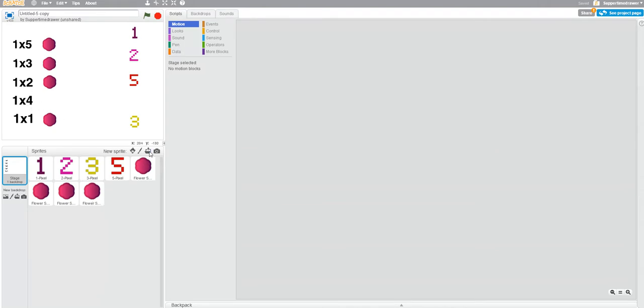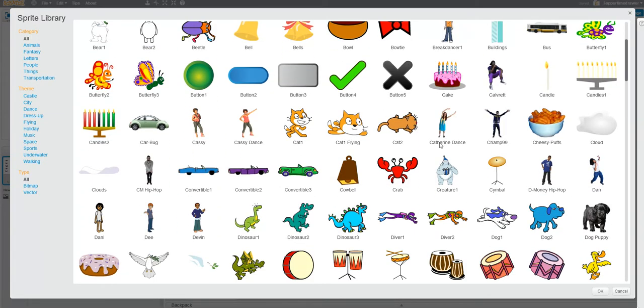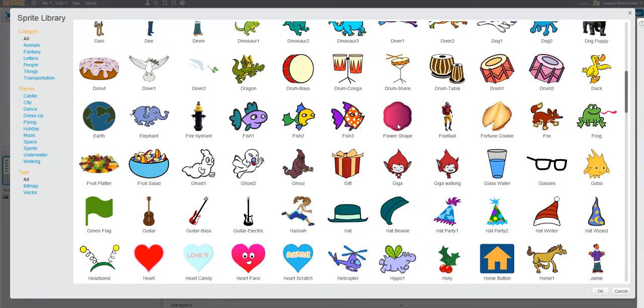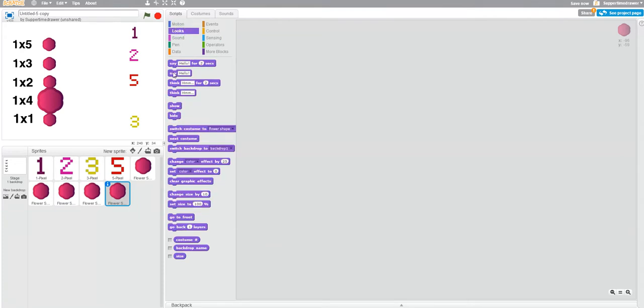Then I just grabbed one of these flower designs off of here, went into my sprites. There's the flower shape. Now the original flower shape is pretty big, so I went into looks, set size, 50%. Alright, and there we go.